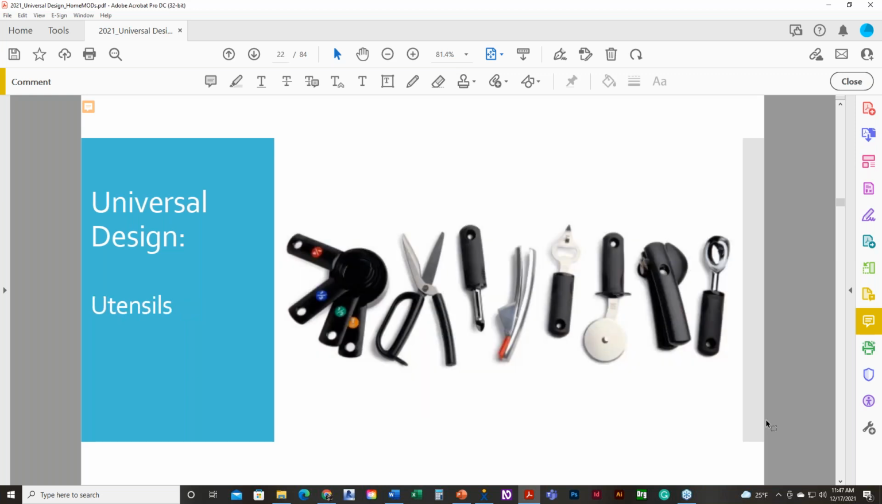Universal design is seen in utensils, and Cara had a great photo of adapted utensils as well. These are some mainstream ones, I think the brand is called OXO.